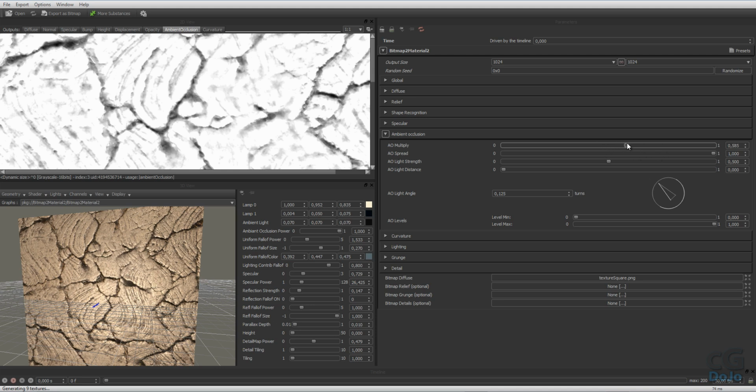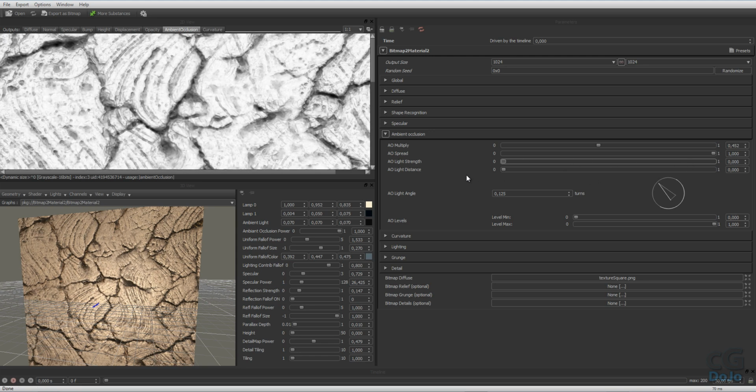We just want to set a value, not to exaggerate it, just a little bit, so you get the cracks really looking nice. And as always, light strength will be reflected in the maps. You can see you get darker or lighter, and same with the light distance.